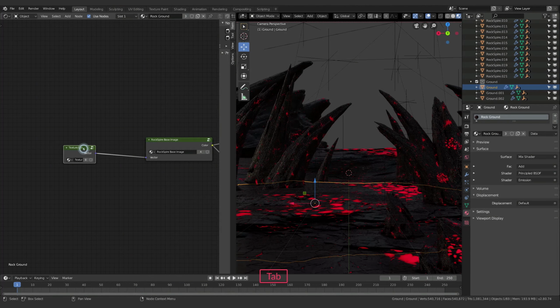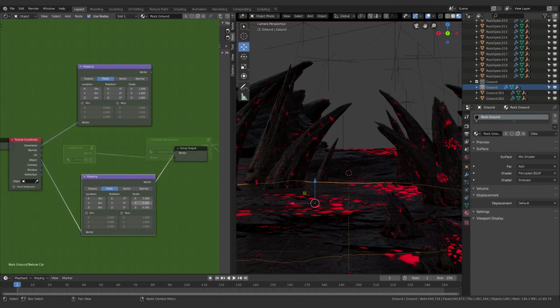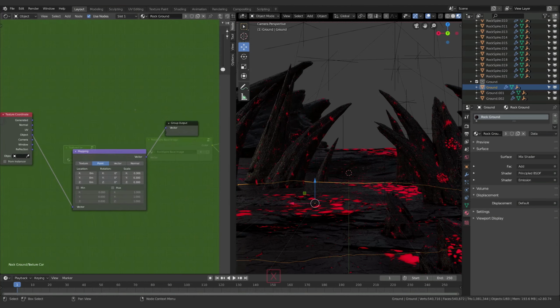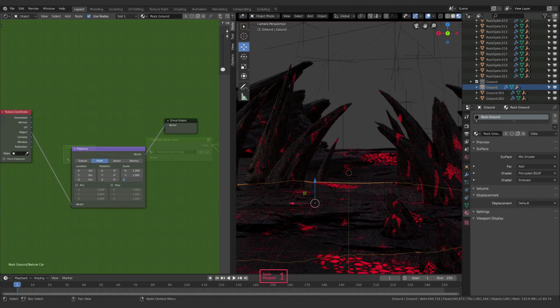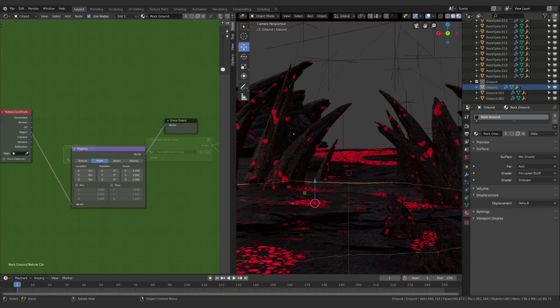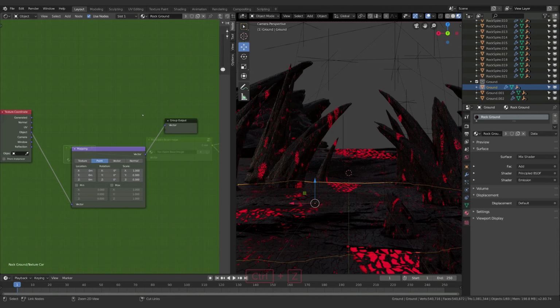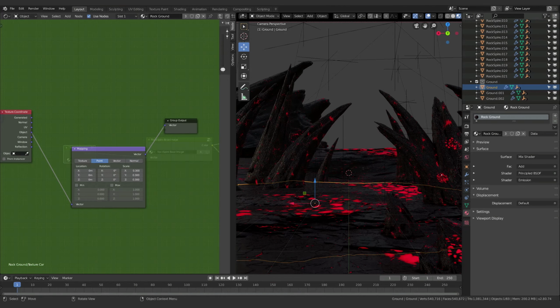I'll just show you what I mean. So if I go into rock ground and I go into texture coordinate, and we can delete that one. And let's change the scale. So let's go to 1. You can see it automatically changes it on everything, which we don't want. So even though this is a new material, just undo that. Back to 0.3.